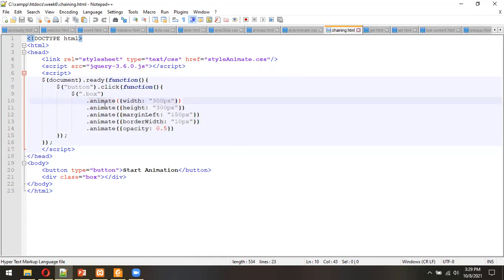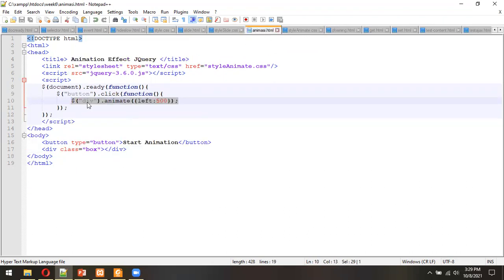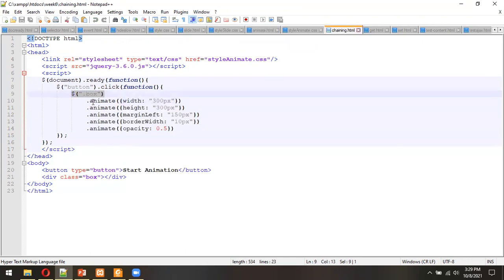The difference is we don't need to write the element again when we want to do another function. So you see here, this is the div animate left, and here, I just need to choose this element once. After that, I can follow it with many functions, with many animate functions. So dot animate with different values here.